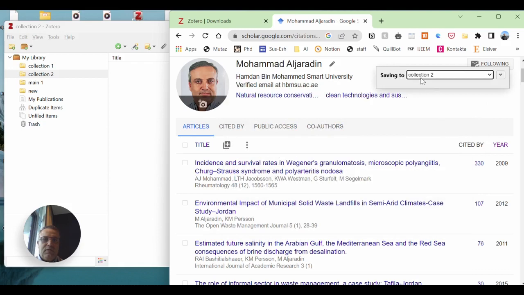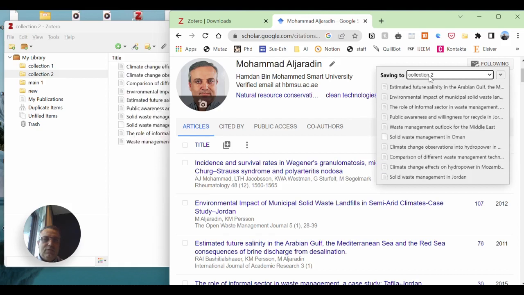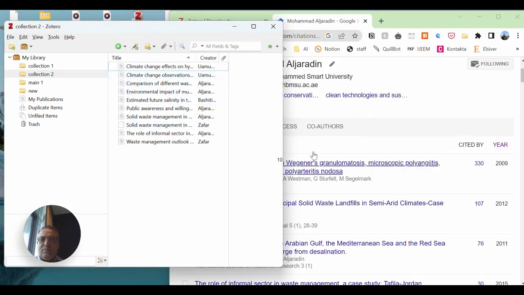Okay, and it identified the folder, and automatically it will save to this folder all the articles that I identified. And look here, they are moved from the web page that I'm on now to my database and to my folder that I opened just now.